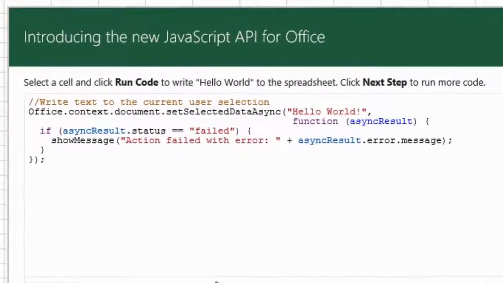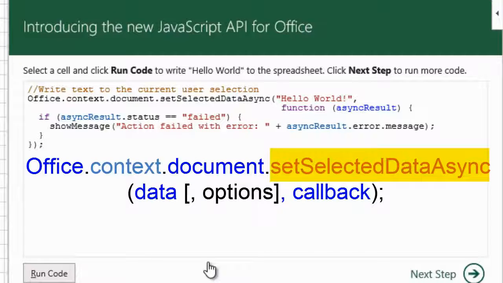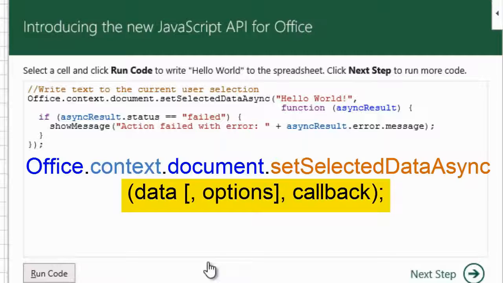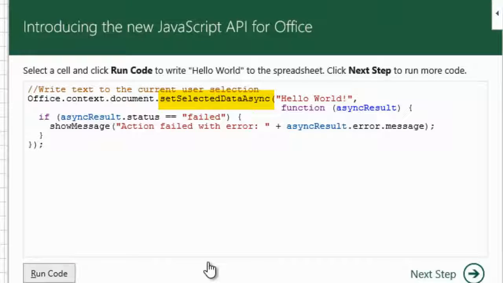The syntax in the first statement is office.context.document.setSelectedDataAsync, open paren, data, and then optionally options, comma, and a callback, and this means a callback function. The data is hello world. There are no options specified. The callback is an unnamed function that uses AsyncResult from setting the selected data with setSelectedDataAsync. If all went well, no error message will be displayed.